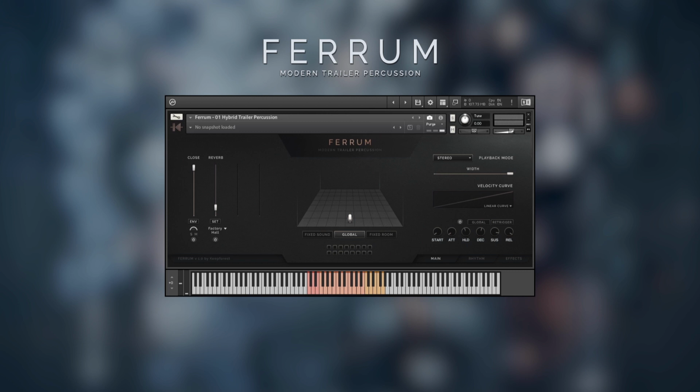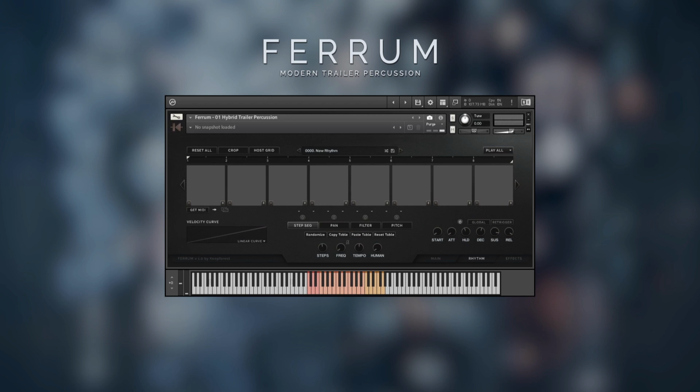Let's start with one of the main features, the step sequencer. This is how the step sequencer looks when initialized. It's not engaged, so if we play a note, nothing happens. To turn the step sequencer on, we should push this power button. Now it's working. And now we can create a pattern or a sequence.